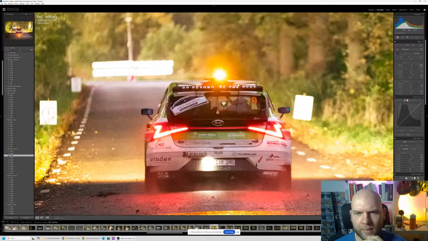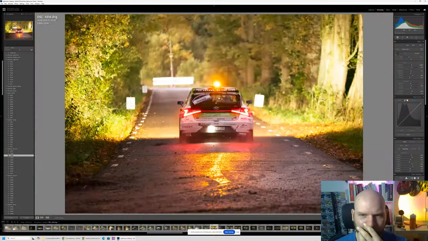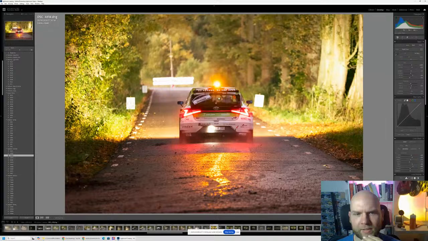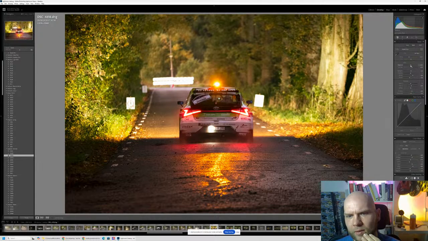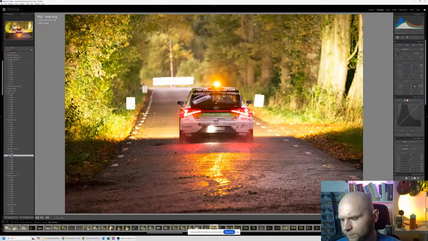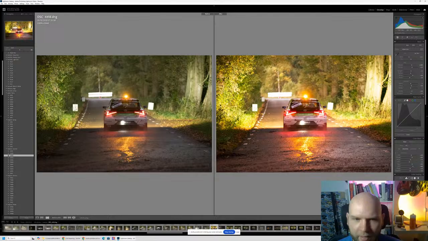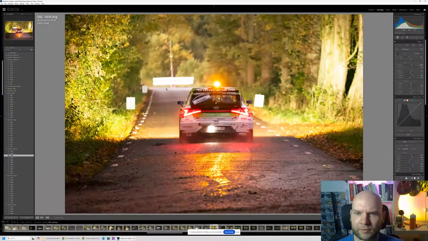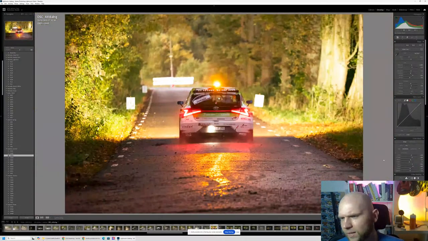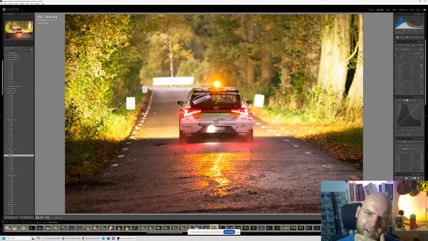In my opinion, this looks pretty good how it is now. 3 stars. You can see before and after, just a few clicks. And I would say the car, maybe we can make the car a little bit lighter.